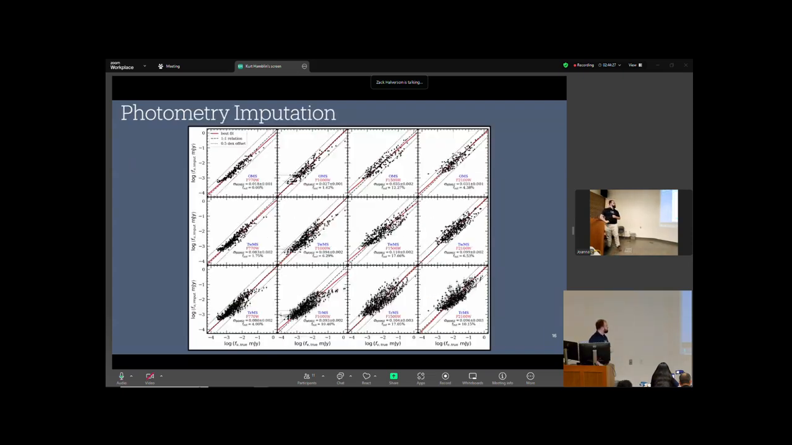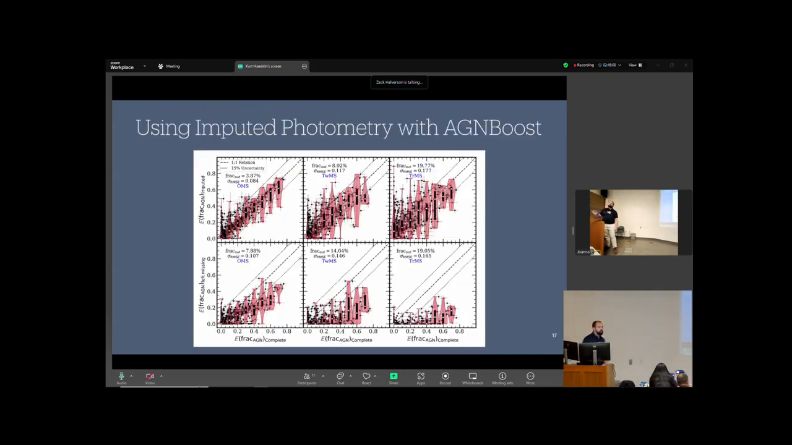I've done this here. The top row shows where I've gone through and made one band randomly missing. The second row has two bands randomly missing, and then three bands randomly missing. You run it through the network about 100 times to get an estimate of uncertainty on the imputed value, and you can try to recover or replace the values, and it seems to work relatively well. Then we feed these back through AGN boost to see how these imputed values change the estimates from AGN boost.